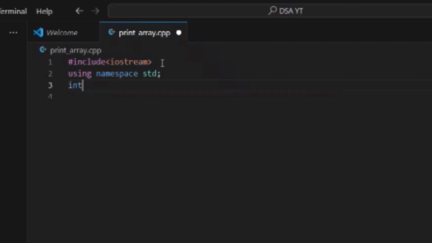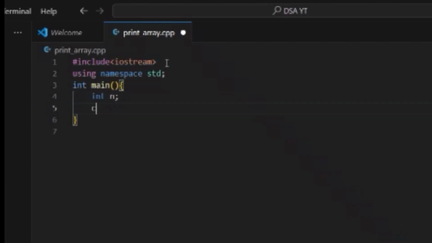Now, the program begins with int main. This is the entry point where execution starts. Inside main, we first declare an integer variable n, which will store the number of elements in the array. Then we display a message using cout, asking the user to enter the number of elements. With cin >> n, the value entered by the user is stored in n.